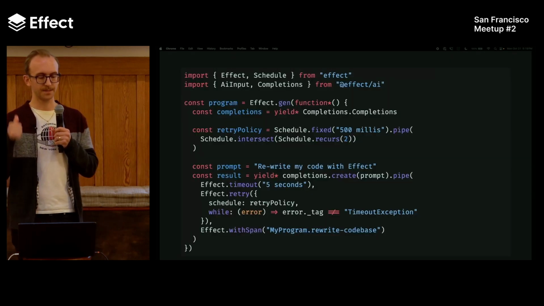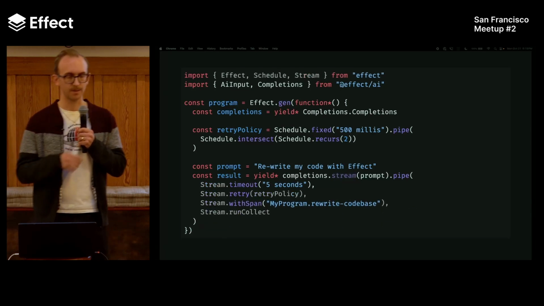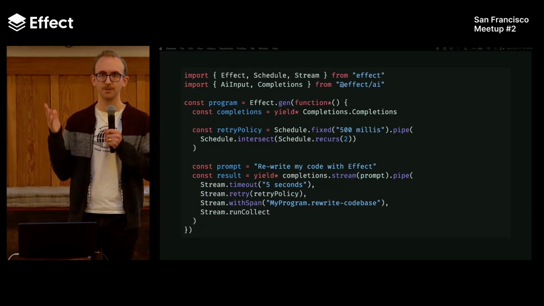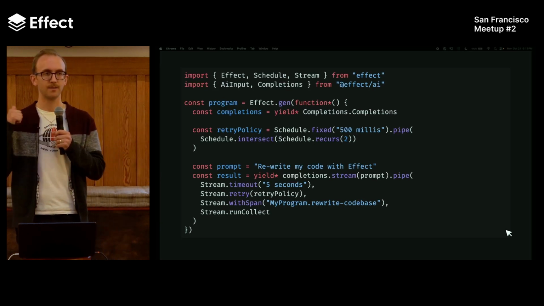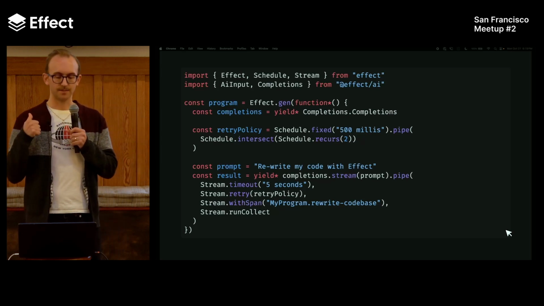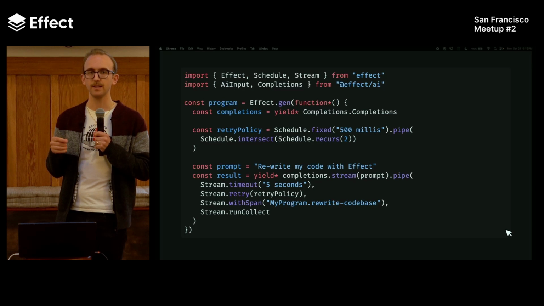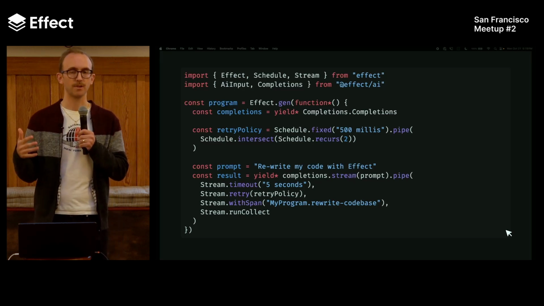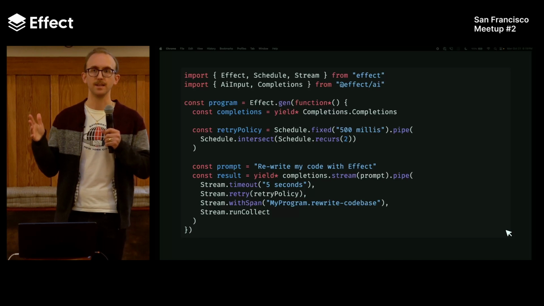Well, this is the program we had before, and this is the same program with streaming. So for the most part, you change out create for stream and effect for stream. And now you have a fully streaming version of this program. Same number of lines of code, and it becomes really easy if requirements change in your company to swap out the behavior of the program without having to rethink the entire API design that you were coming up with.